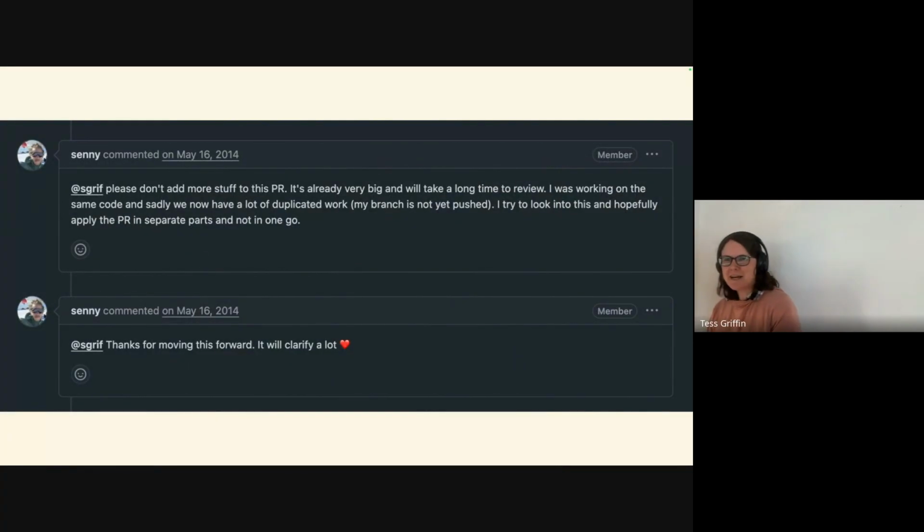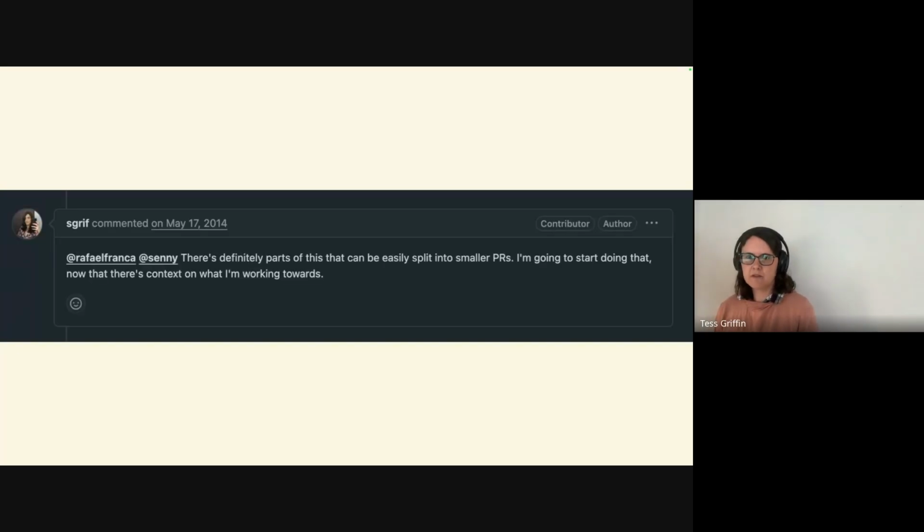The maintainer of ActiveRecord wrote, please don't add more stuff to this PR. It's already very big. Sage is only trying to refactor just how typecasting worked in ActiveRecord, which is just one piece of it. But like we talked about, the behavior leaked everywhere. The first pull request was way too big, way too complex.